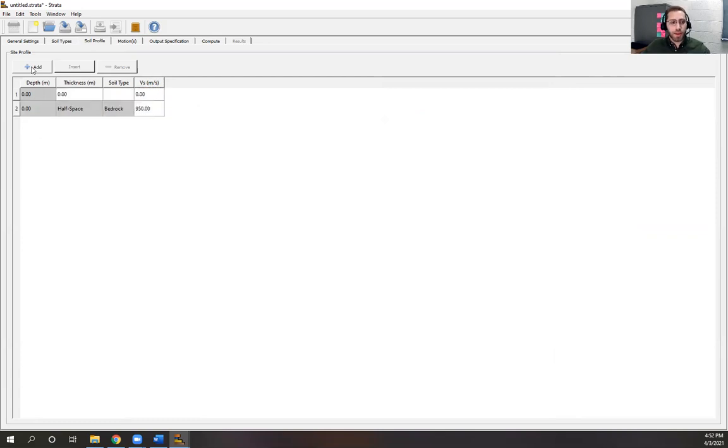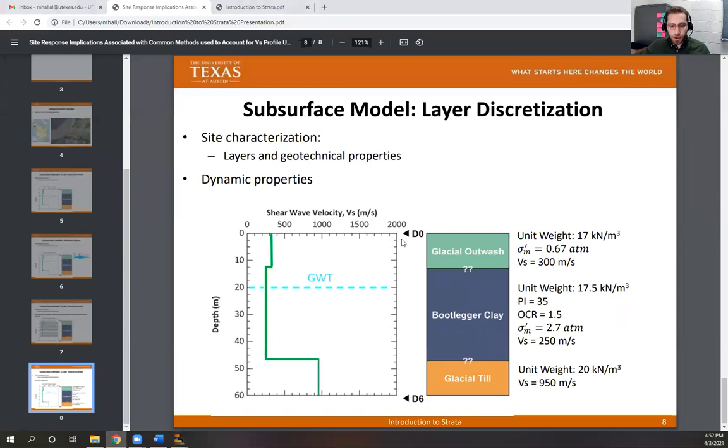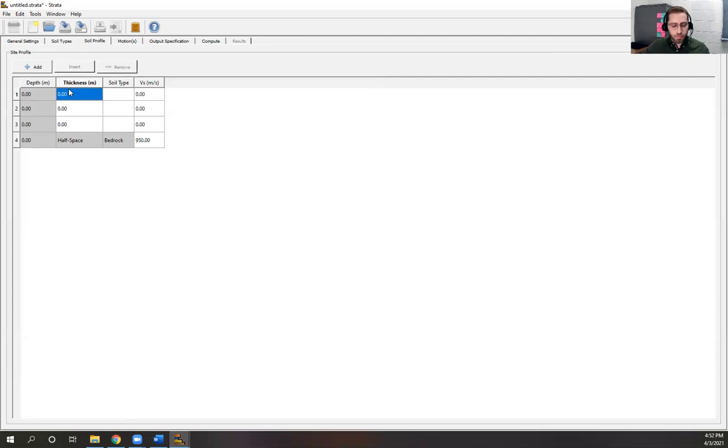So we will add layer, add layer. I'm gonna add one more just to show you how to remove a layer if you added one accidentally. So we're going to start from the first layer, and you will input the thickness for each layer. My first layer has a thickness of 12 meters. So I will go over here and put 12 meters.